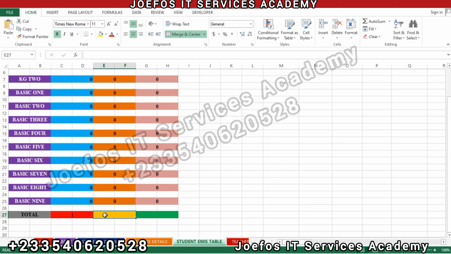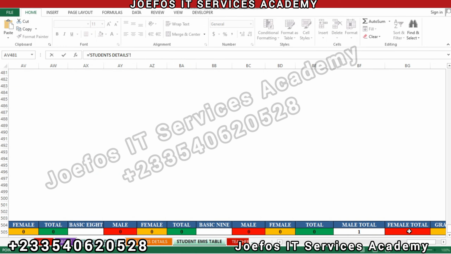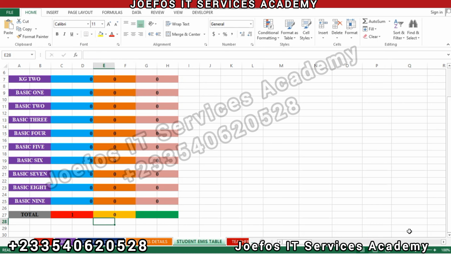So let's go for the female total. Insert your equal to sign, let's go back to the student detail sheet like this. Then let's search for female total. We hit enter, then we have it there.